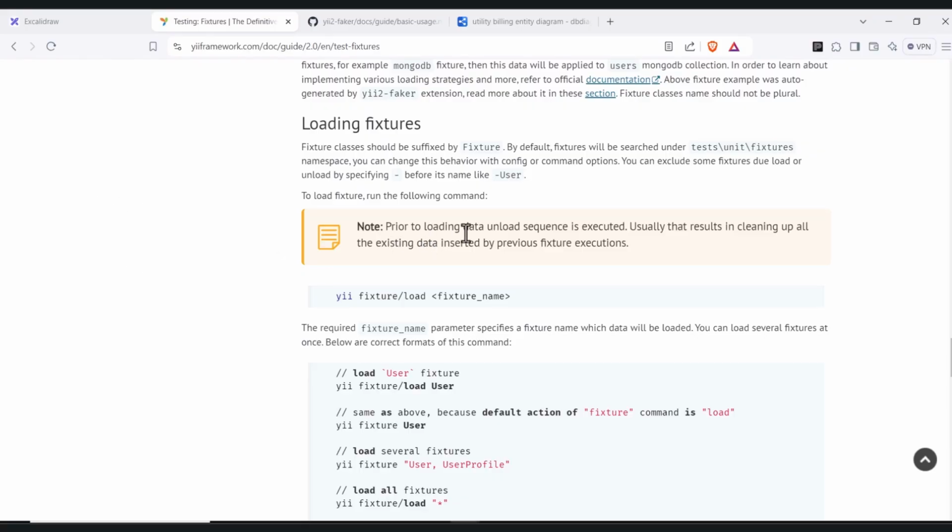So it says here, prior to loading, data unload sequence is executed. Usually that results in cleaning up all existing data inserted by previous fixture executions. So to load, you do Yii fixture load, then the fixture name. Now that is loading. What about generating the fixtures?